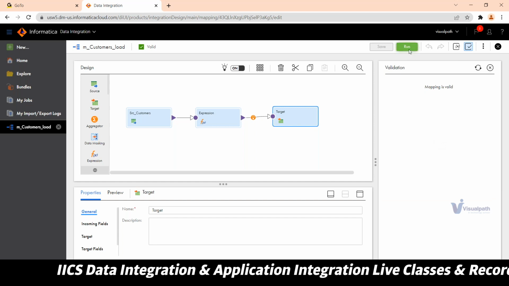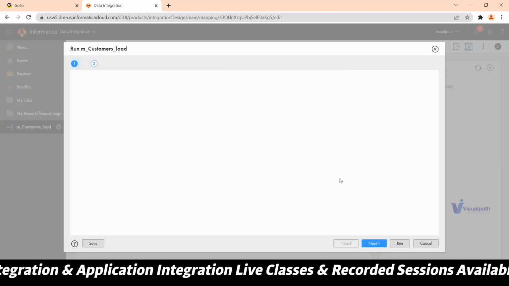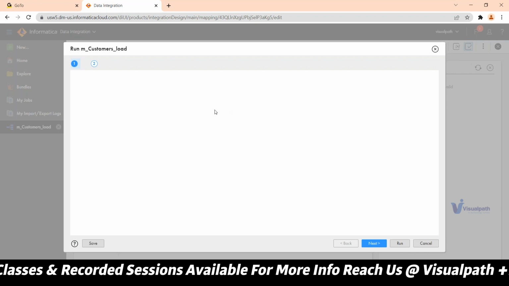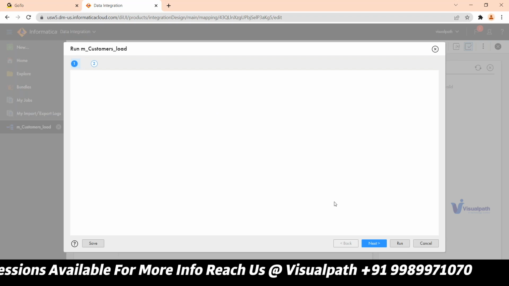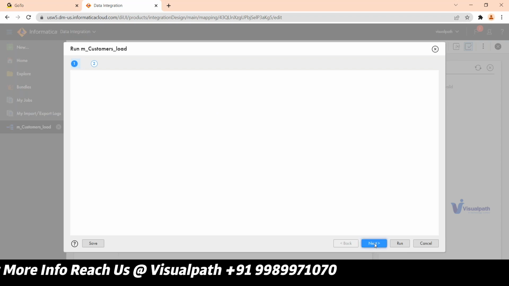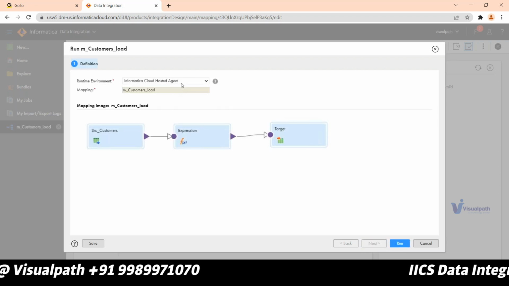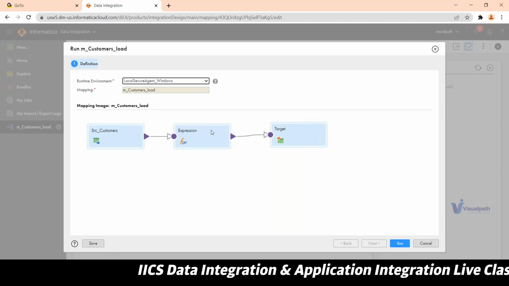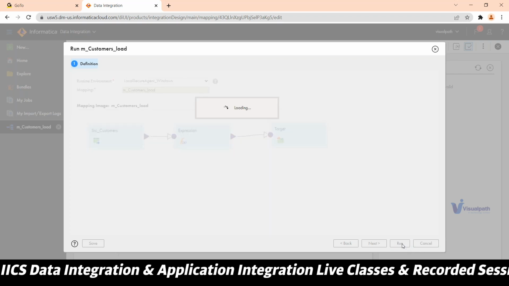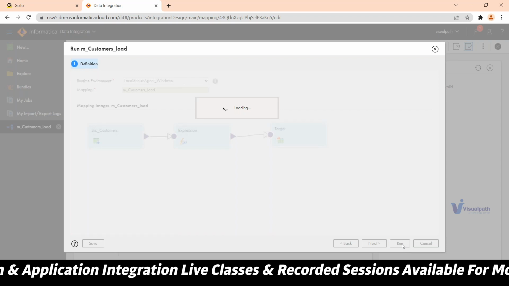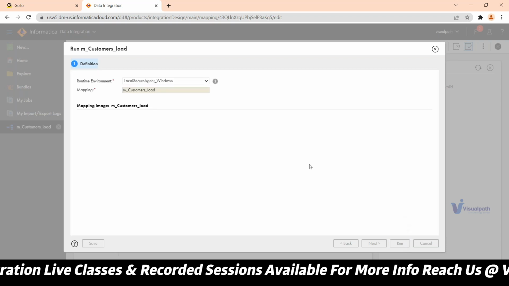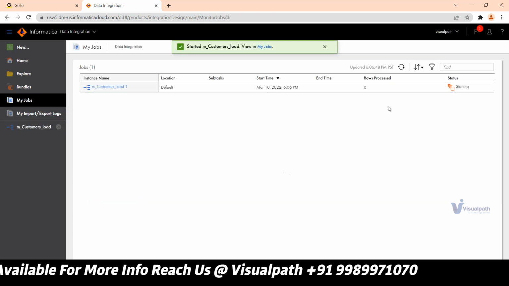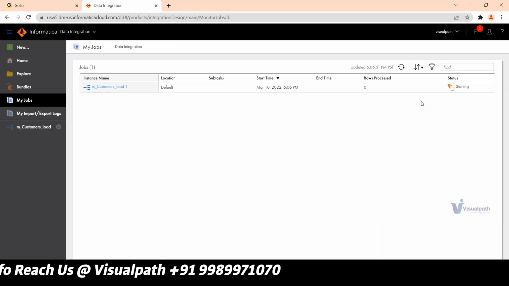This is looking good. The moment I click on run, this box would come up prompting me to run this mapping, and it would pick up the secure agent that I have assigned here, which is my local secure agent. Do not select Informatica Cloud. You can select local secure agent Windows and click on run. Once you click on run, this would go in the My Jobs panel, and you would see that this is starting.